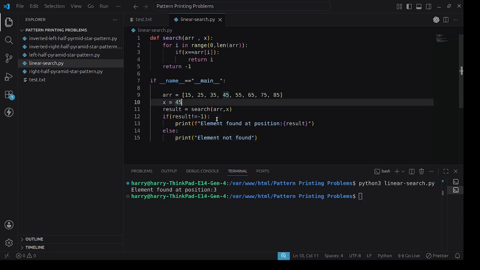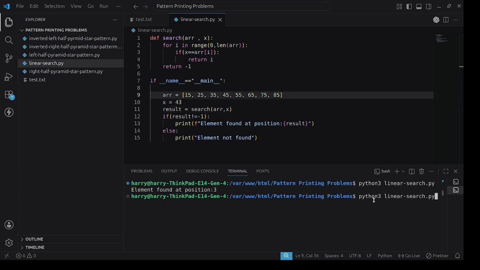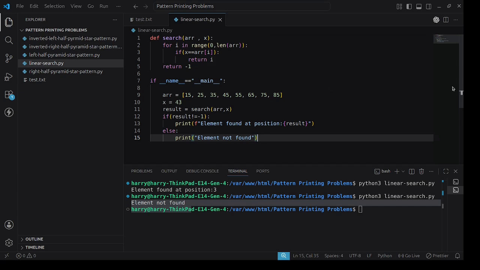And if I change it to 0, or I change it to 43, because this element is not available in the array, let's run the file again. Element not found. It's perfectly working fine here. So this is the code for linear search.